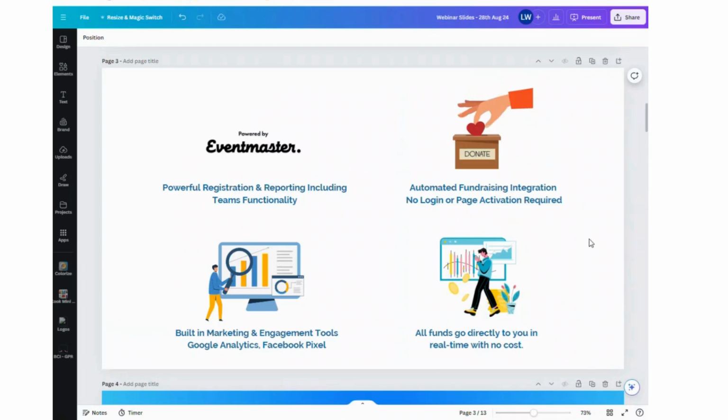The built-in marketing and engagement tools, we'll touch on this as well, in terms of Google Analytics and Facebook Pixels. These have been new additions in the last 12 months. Again, we've done all the hard part for you in terms of the coding and everything like that. So if anyone isn't very tech savvy in that regard, don't worry at all.